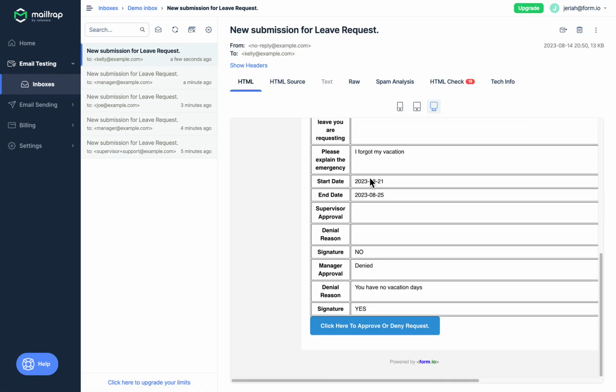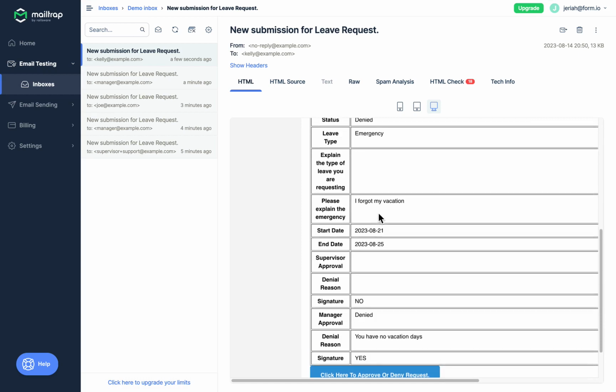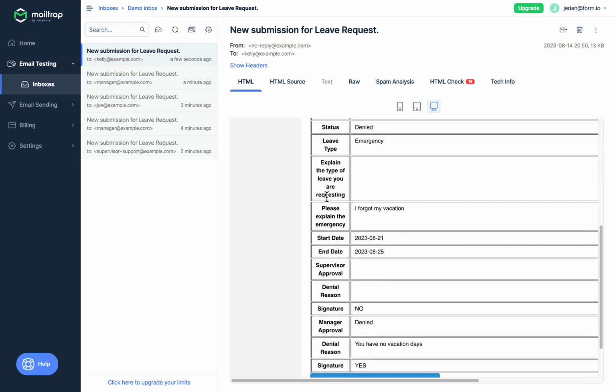So here we have our deny notification. Keep in mind the message here can be modified, the title can be modified for the email, dictating it's been denied or approved, so that can all be modified within the email action. So that's the workflow.